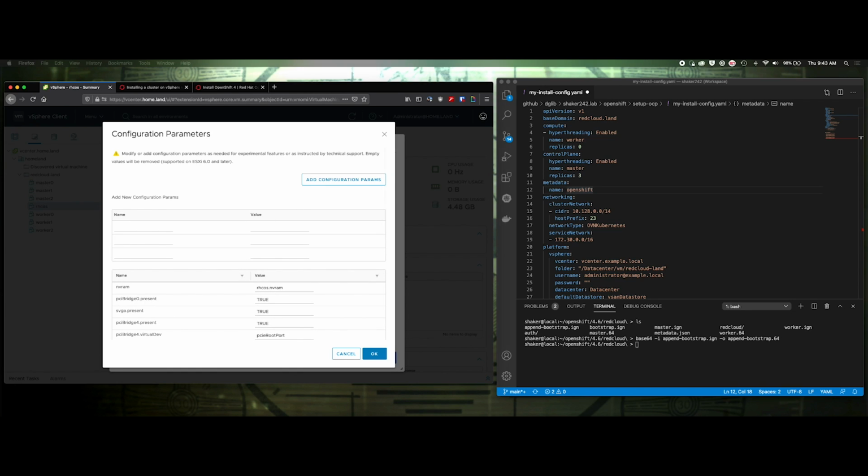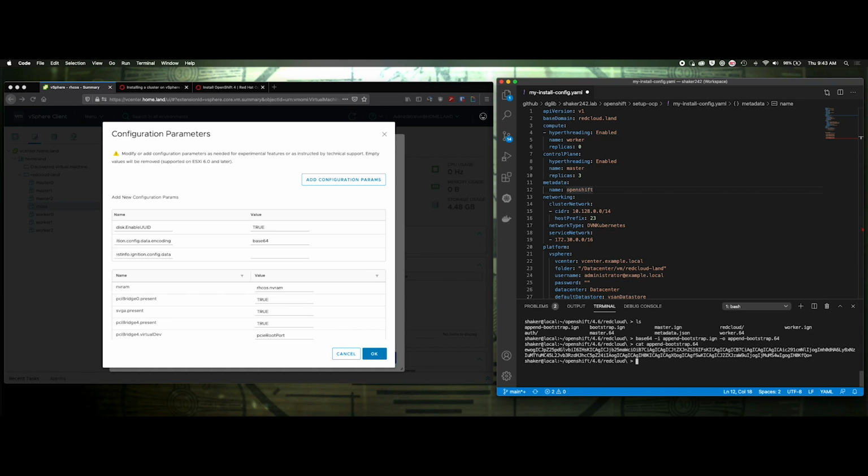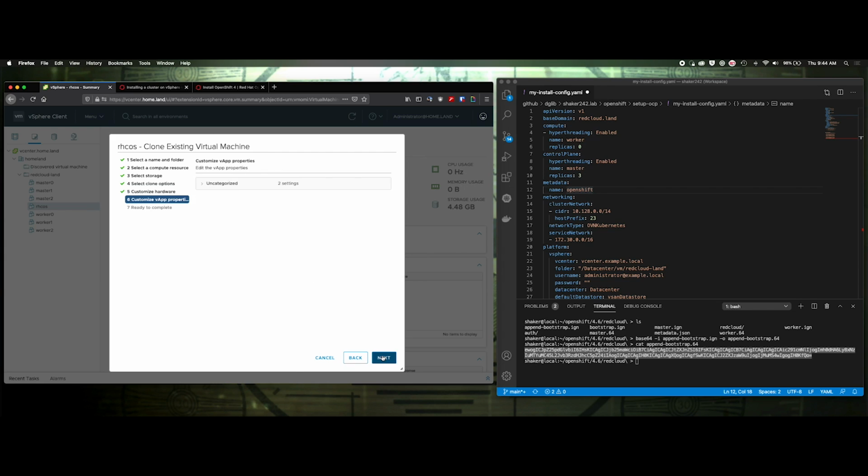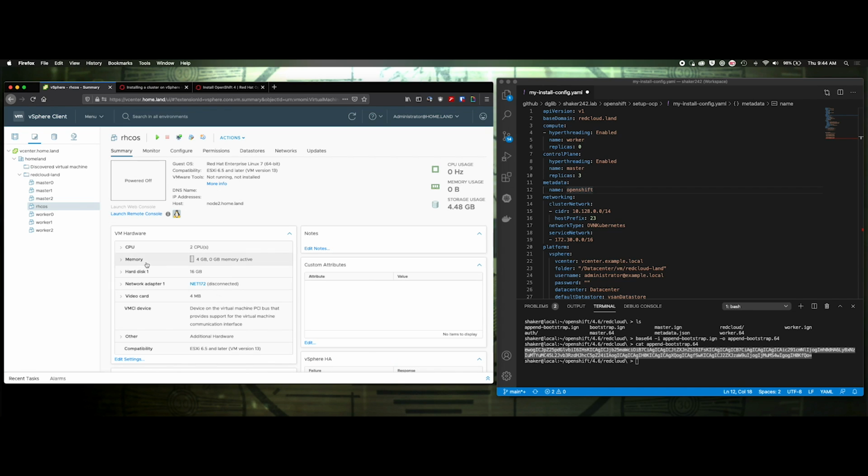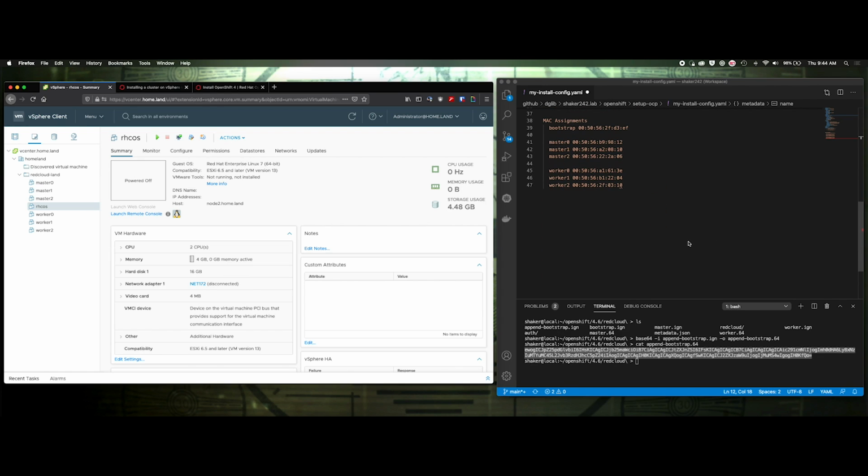1, 2, 3. And then we will grab those entries. Paste. True. Encoding. Base 64. The data. Copy, paste, and then here we'll grab that cat append 64. Again, all this is doing is pointing to where it can download its bootstrap ignition file. That's it. Next, finish.